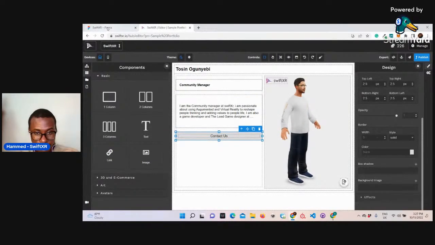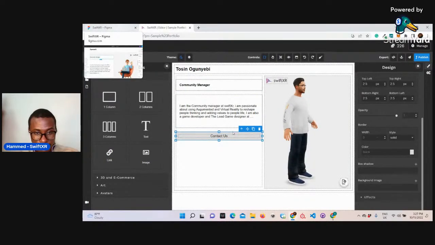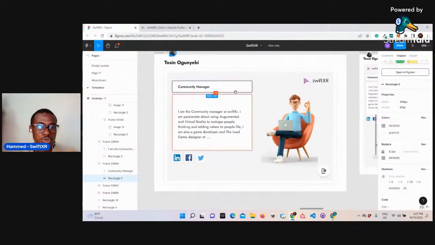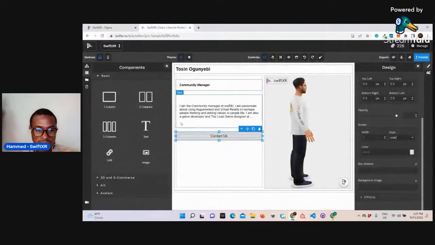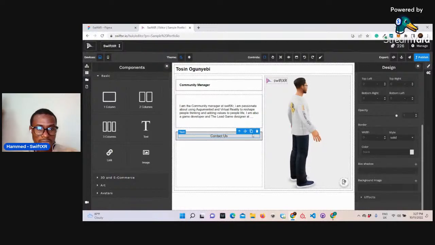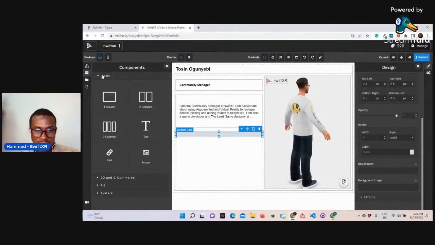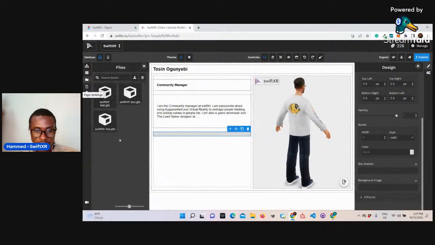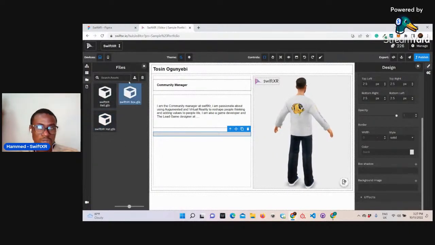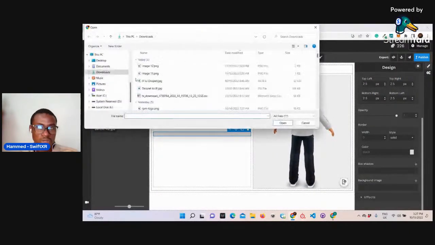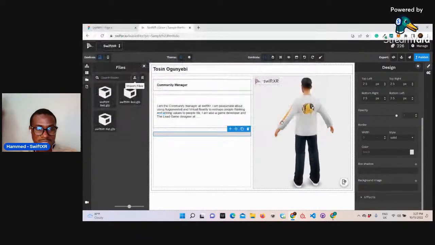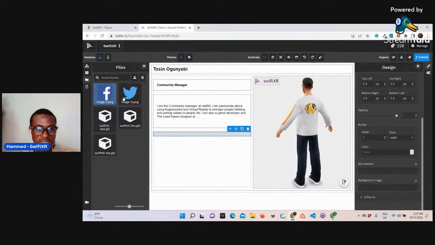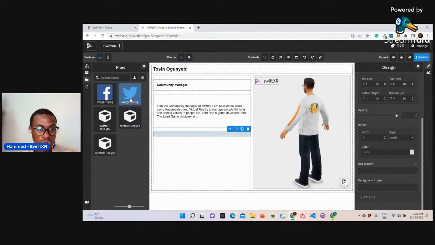And ideally for us, what we want to do is switch this link to actually be these images. And to do that, I could delete this contact us component inside here because we actually don't need that contact us component. And I'll go to the files. This is going to allow me to import files into SwiftXR. By clicking import files, I can bring in some of the images that we have before, which is the Facebook and the Twitter. So I'll start with Twitter.